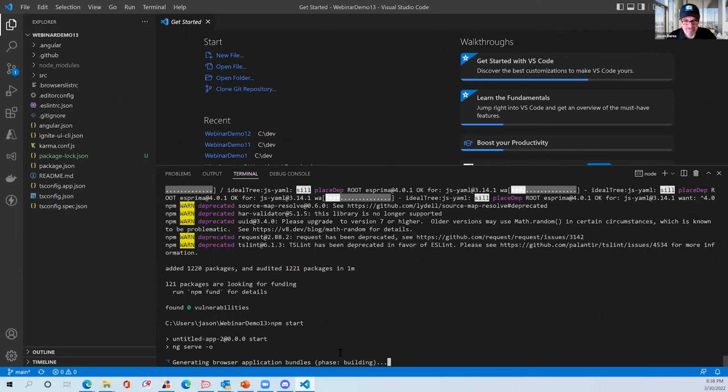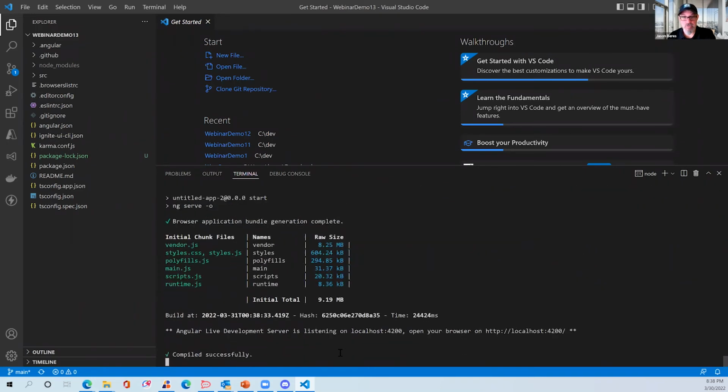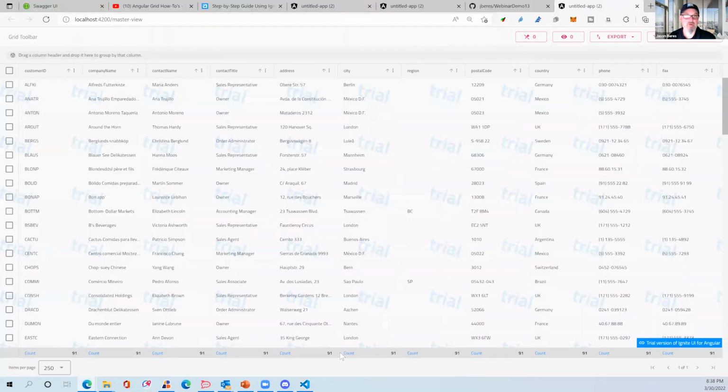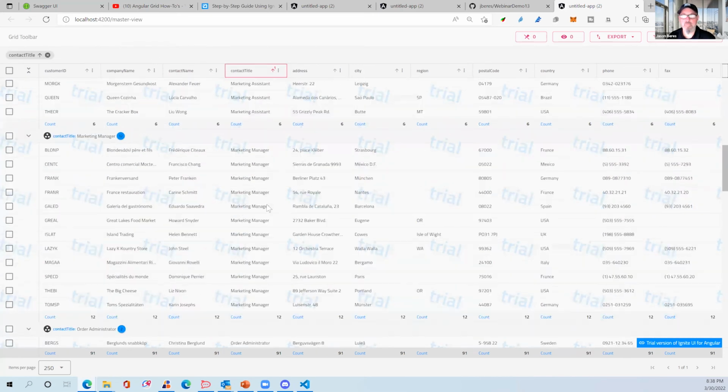But let's let this generate, because I want to show you this. It's actually pretty cool what we just achieved with the app builder. However you choose to do it is up to you. We do have excellent docs across the board. So here we go. This is my grid. Let's group by contact title. So I have some groupings.